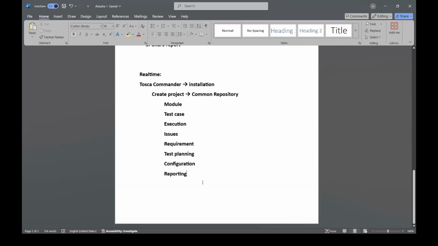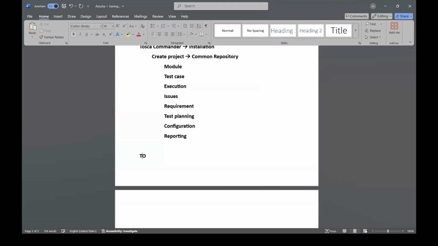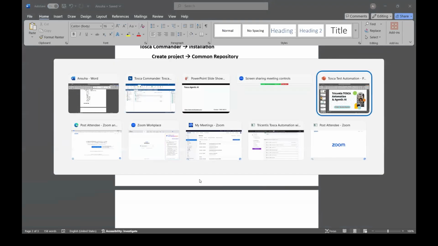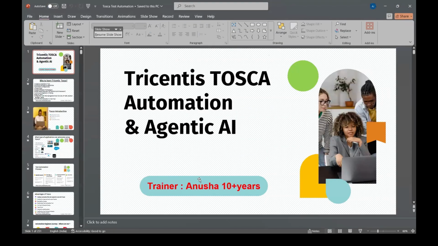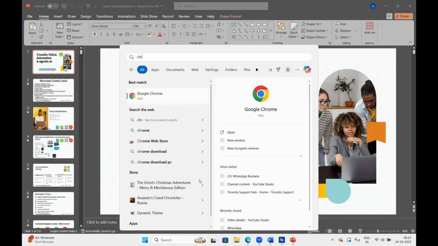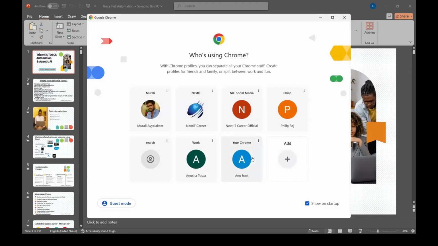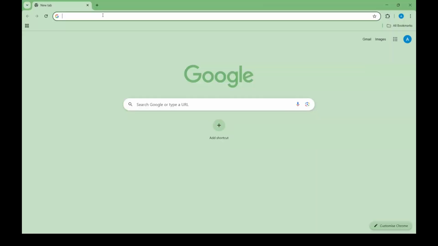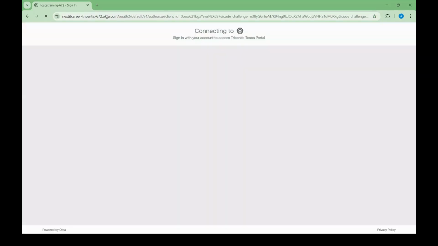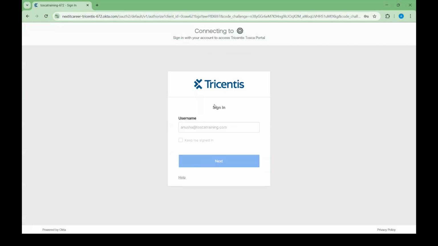And we do have one more way. Now Tosca has introduced Tosca Cloud. Tosca Cloud is a URL. Installation is not required. Directly you can access Tosca Cloud via URL. Let me show you that. So this is the Tosca Cloud. nextitcareer.my.triscientist.com is the URL. So this is connecting to the cloud, team.